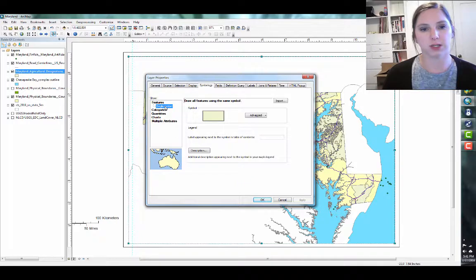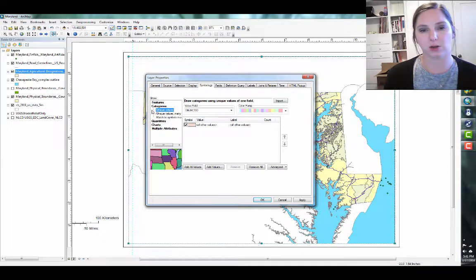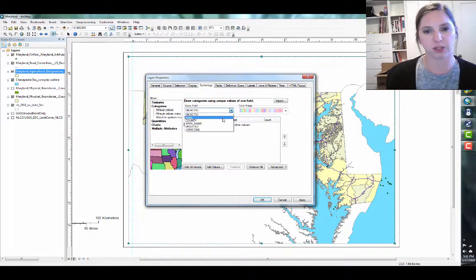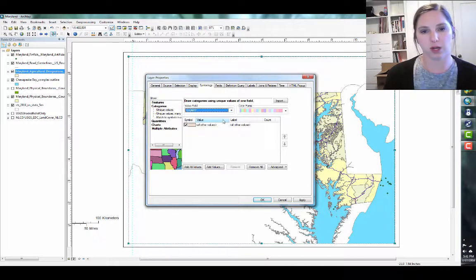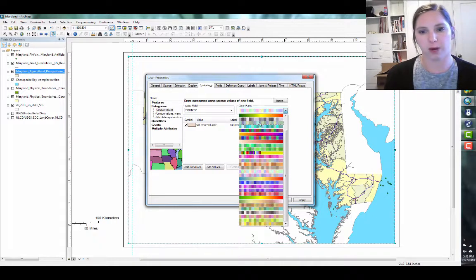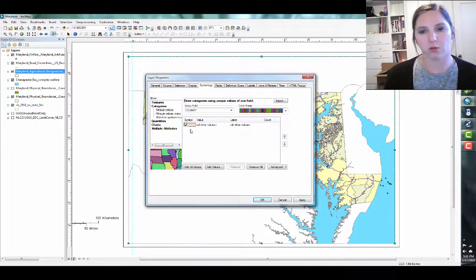So a single symbol means that every polygon is going to be symbolized the same. It's going to look the same. If you go down to categories, there's some other options, and this is probably the one that you would use the most, which is unique values. And from there you can choose which attribute you want to show unique values by. So I'm going to say I want these to be shown by county, so all the counties.